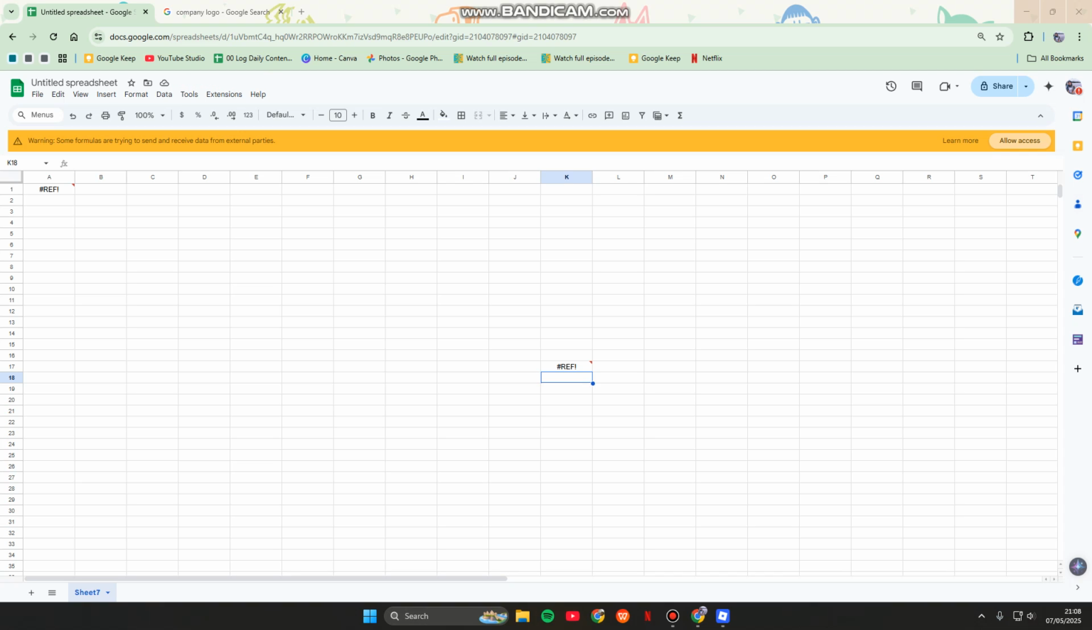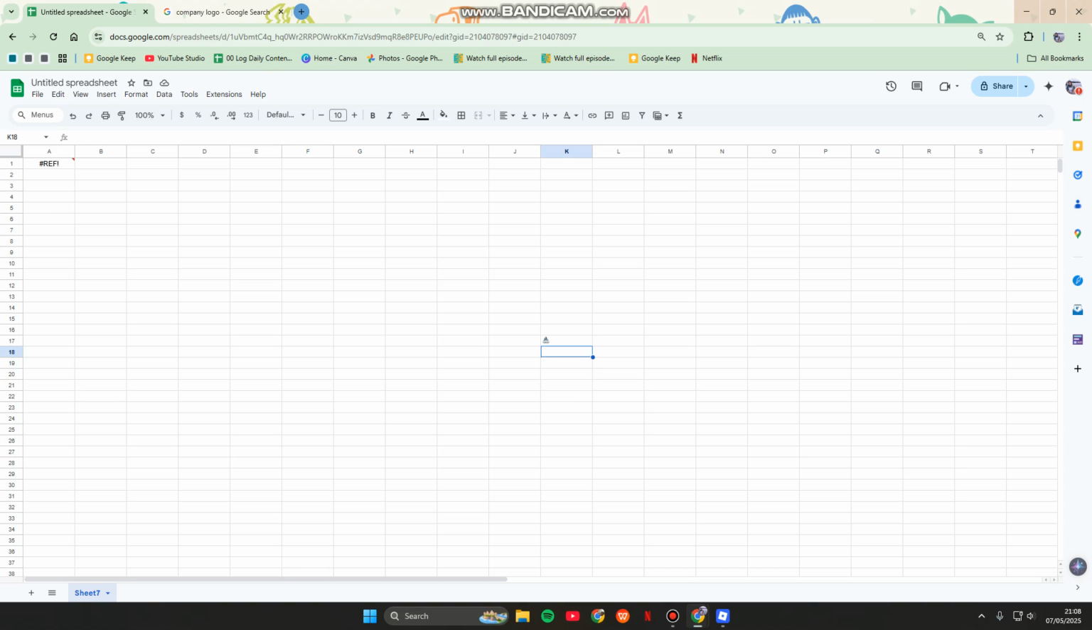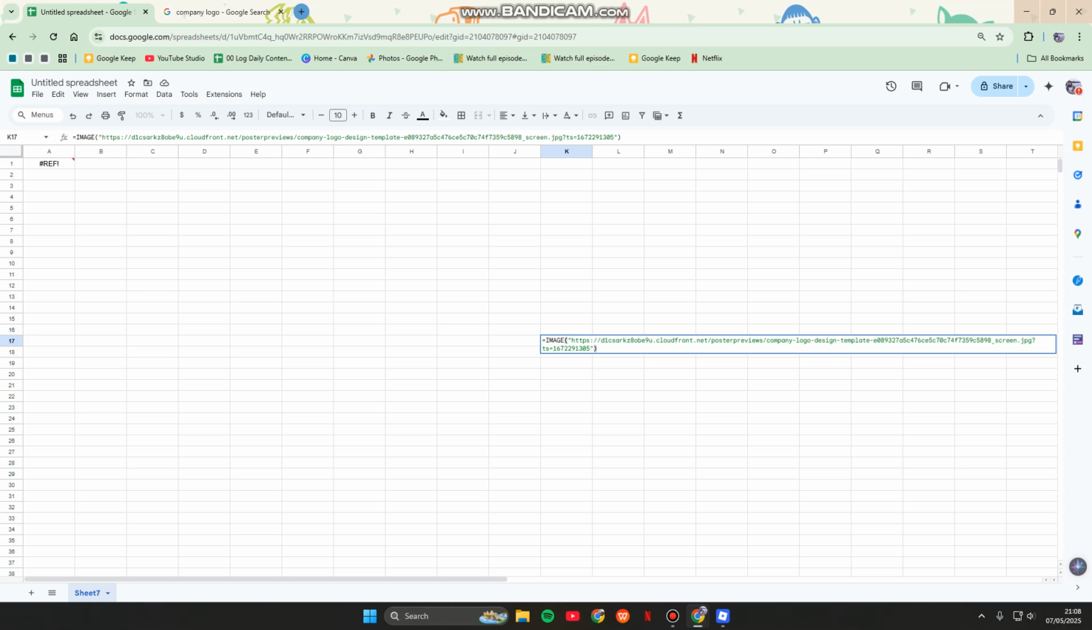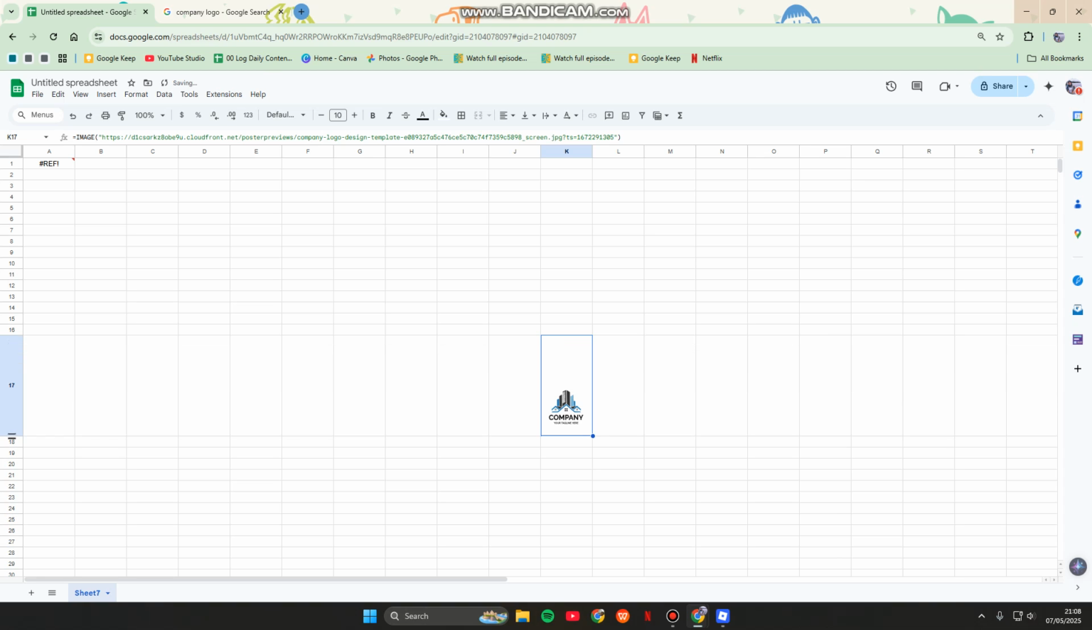You can just tap on allow access first. And this is the image, and you can make it bigger by dragging the column like this. So you can resize the cell to make the logo fit better. Just drag the row or the row and column like this, and it will resize automatically. That's how easy it is to add logos in spreadsheets.